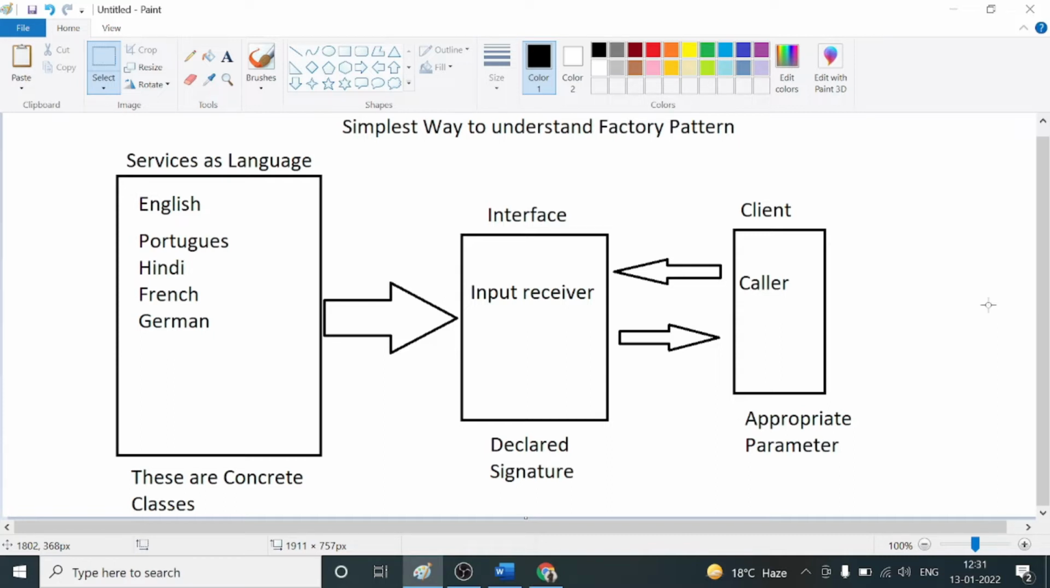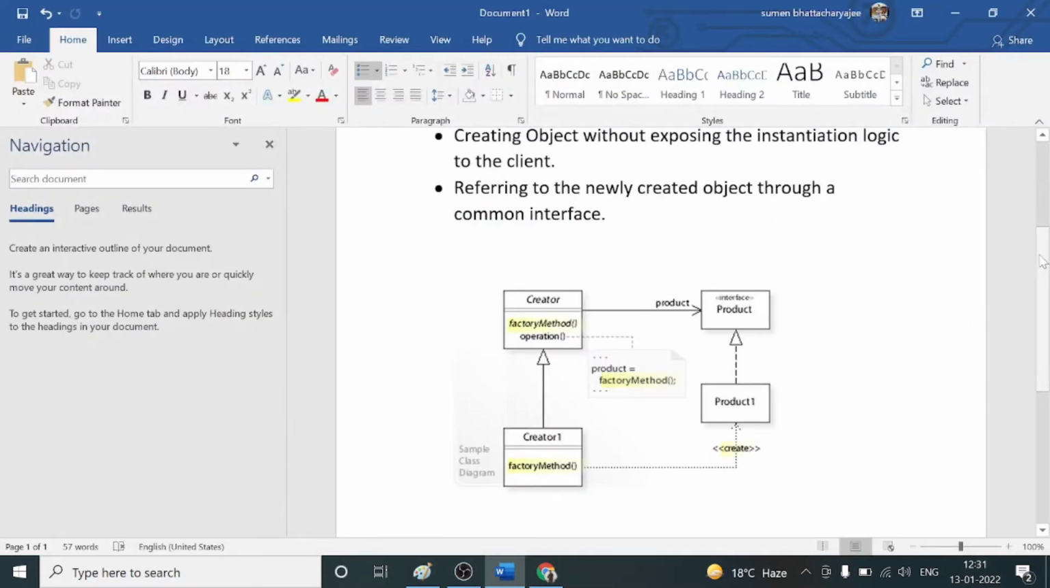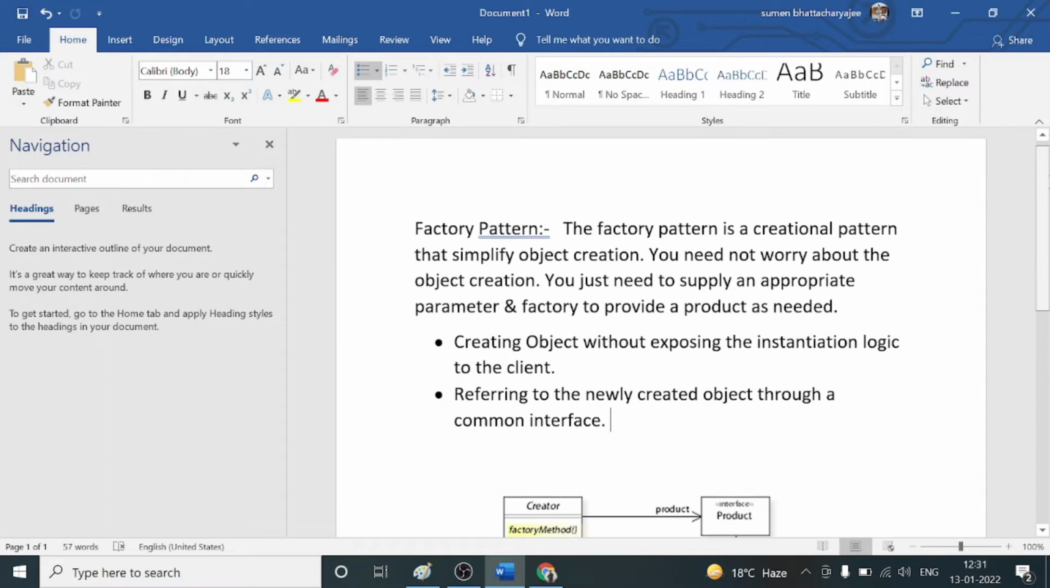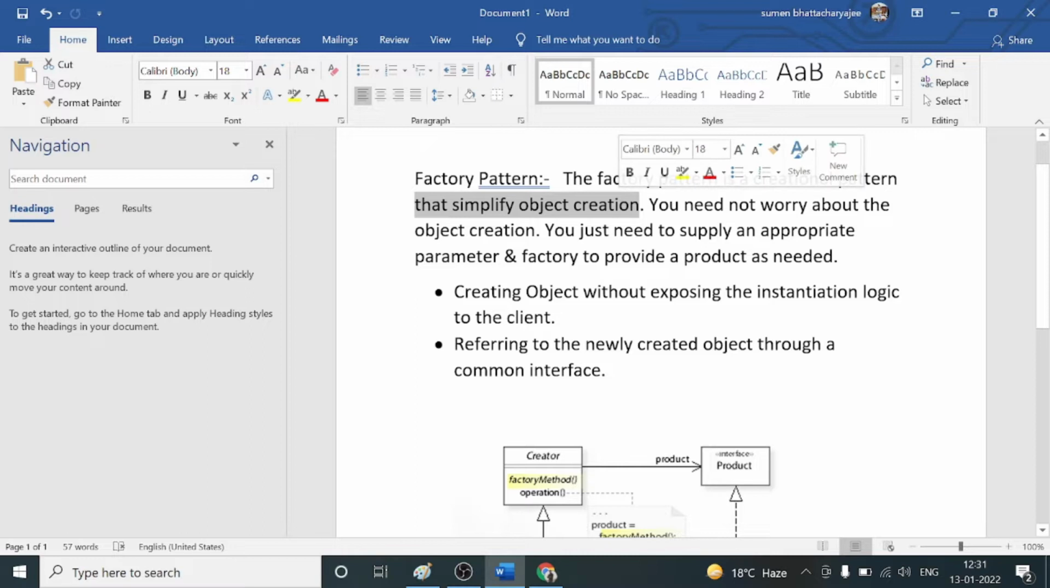So, first of all, we will go through the definition of it. What does it say about the factory pattern? The factory pattern is a creational pattern that simplifies object creation. You need not worry about the object creation. You just need to supply an appropriate parameter and the factory will provide a product as needed.